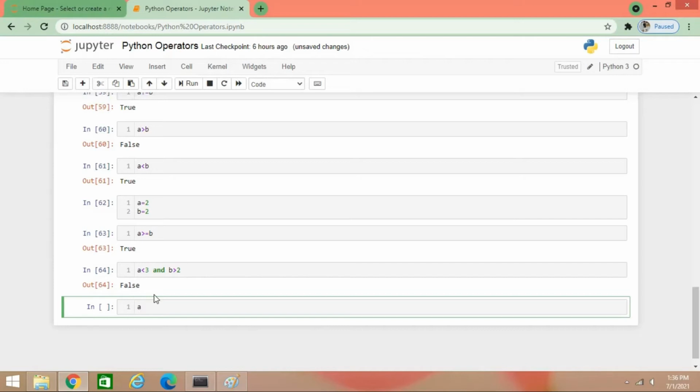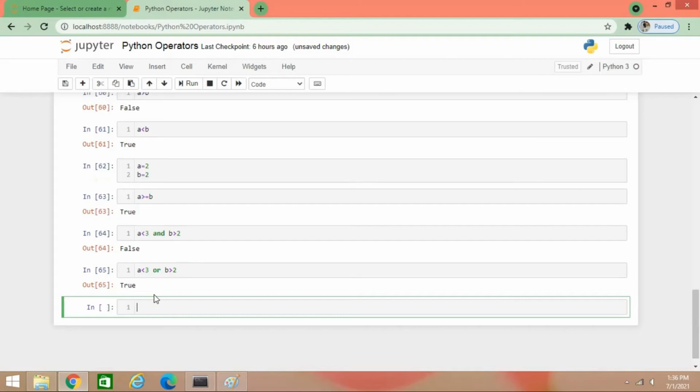So for the same condition, let's use this OR operator: a less than 3 or b greater than 2. This OR operator returns true if at least one of those two is true. So in that condition it returns true. So that's about this OR operator.